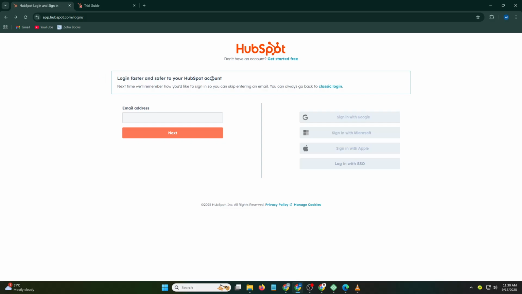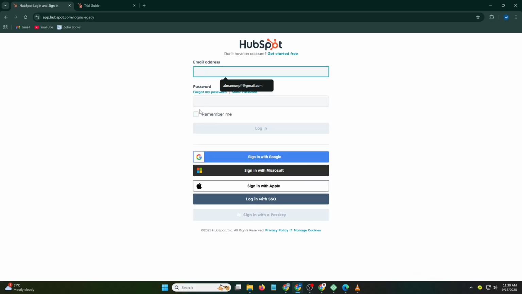Let's get started. First, open your preferred web browser and head over to the official HubSpot website. On the homepage, look to the top right corner and click Login. Enter your login details to access your HubSpot dashboard. Make sure you're signing into the correct account you want to delete.